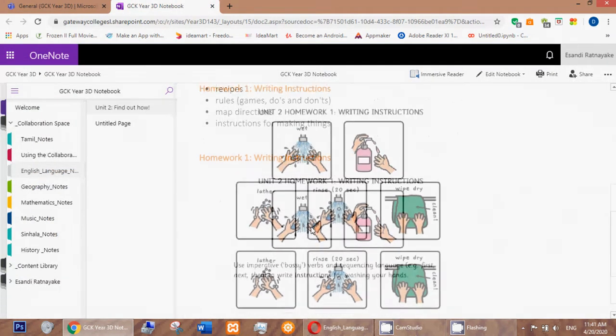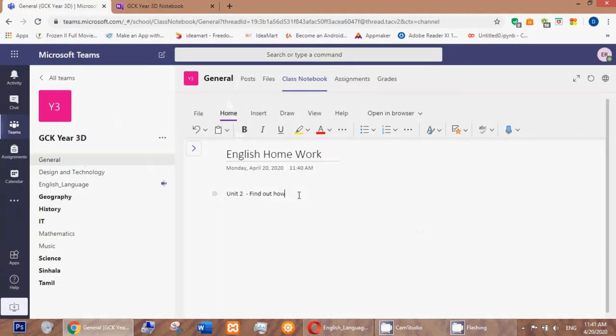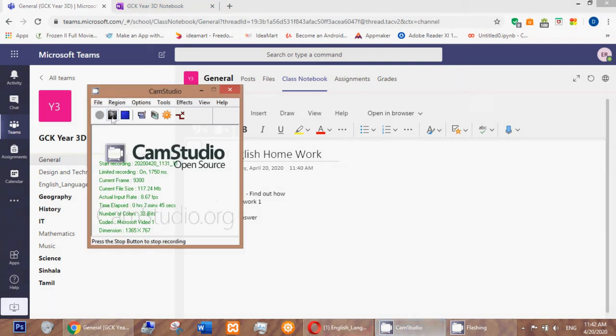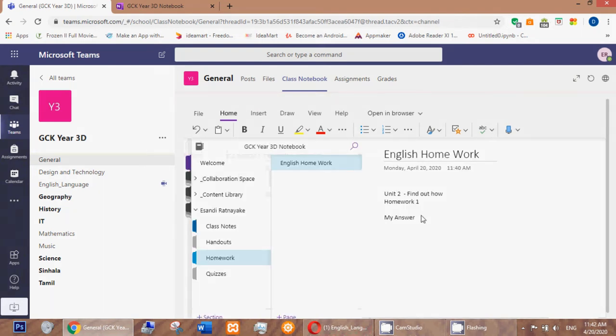You can go through the instructions. You can even put homework 1. And then you can write your answer. So you put your answer there. That's it. That's one way of submitting your answer.